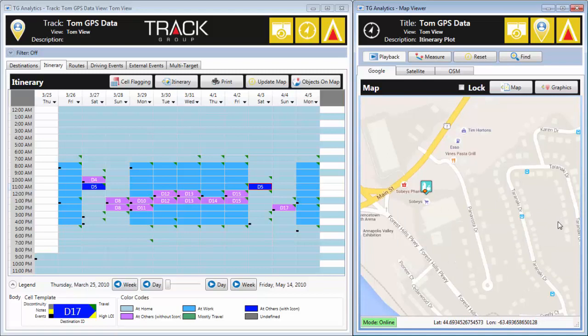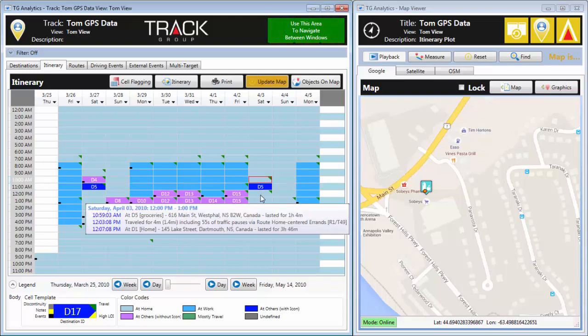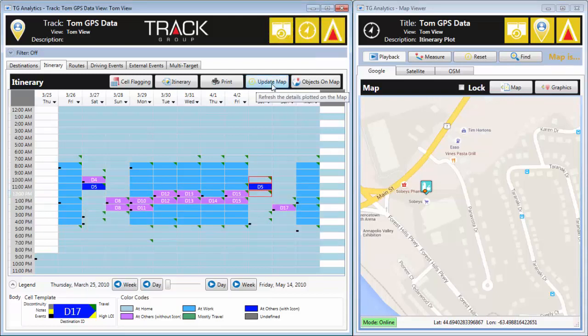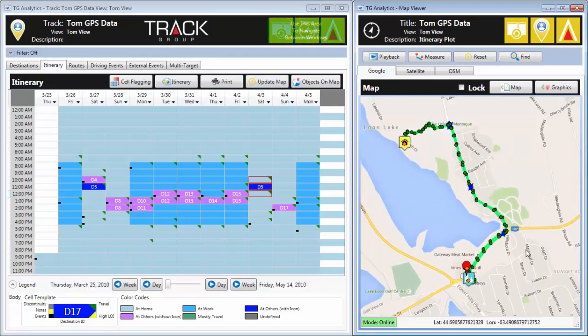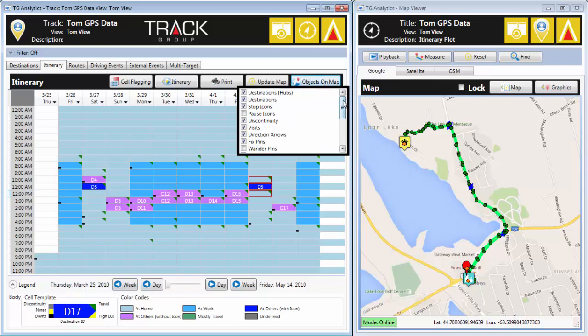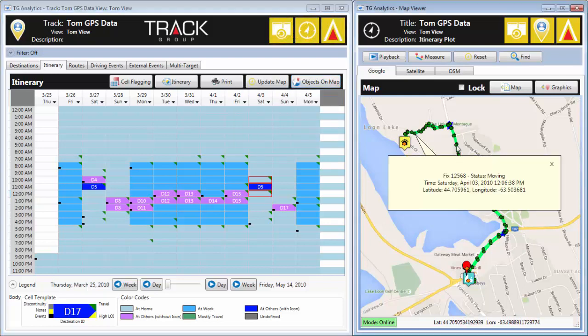We're also able to plot travel to and from destinations. I can select one or multiple cells around the grocery store and update the map, and it will show the travel from home to the grocery store and time returning home after. You're able to select what appears on the map. Currently I have fix pins turned on, and now every fix that shows up on the map is interactive.